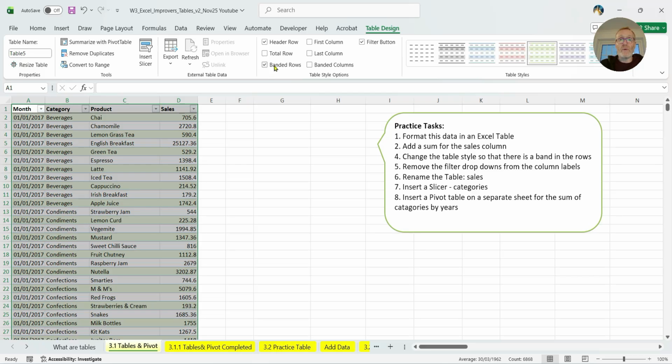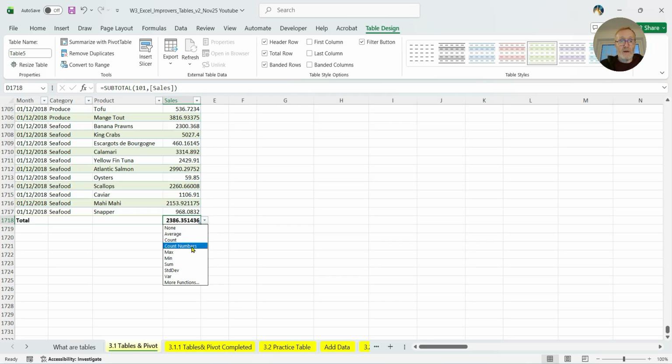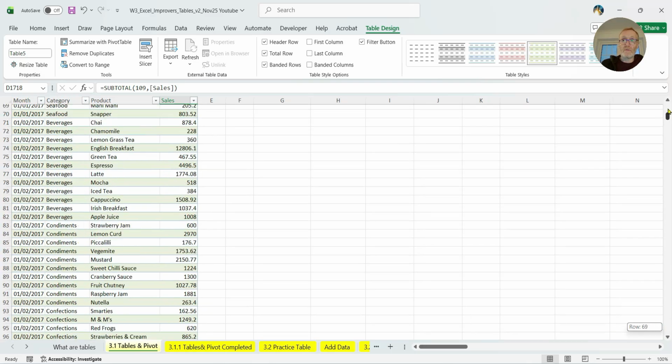If we wanted to, we could change the design, but I'm going to put a total row in here, add a sum column, it said there. And if I click in this cell now, I get the little drop-down box, and I can change that to average, or I can change it to count, or the maximum value, the minimum, or we're just going to keep sum there. Okay, and go all the way back to the top.